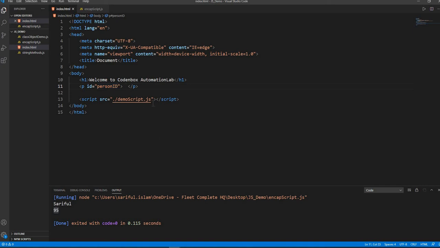Here is my JavaScript file, and its name is Encapsulation. Let me change it to make sure that it can link to this JavaScript file.